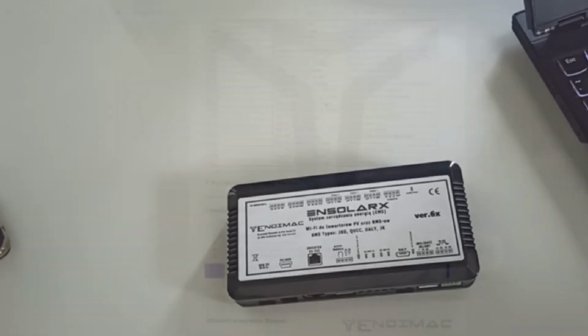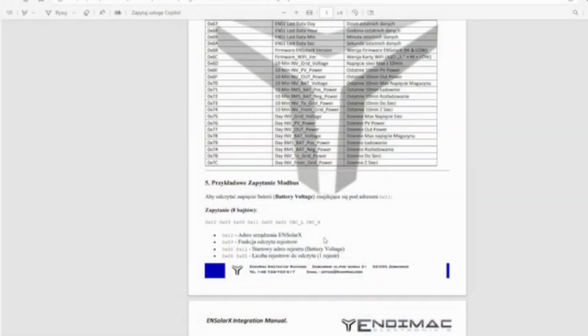communication with this device. So if you are interested in this, if you want to connect, this is more or less how the connection looks.